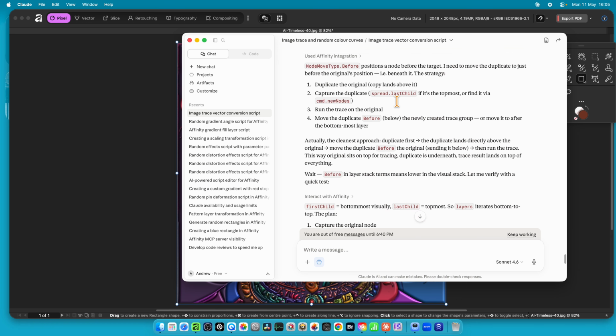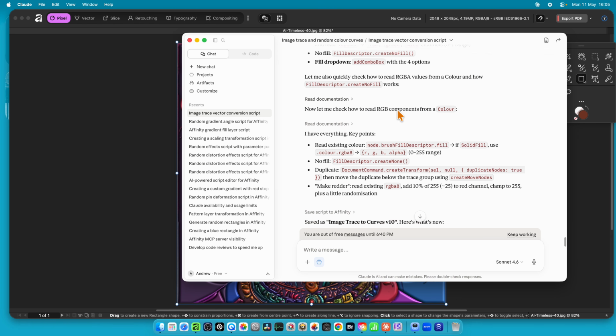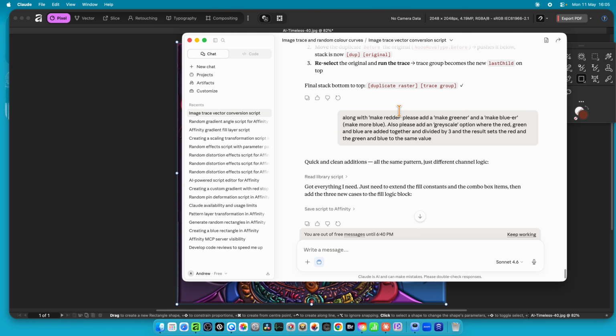And you can see, as I've been going through it, it sets all the various things up. Now, it saves the script to Affinity. All you need to do is put the message in, say, please put this as a script, store it away as a script. I'm certain Claude will be very happy to do that. It will save it as a script. I haven't tried that yet, but I'm certain it will do it.